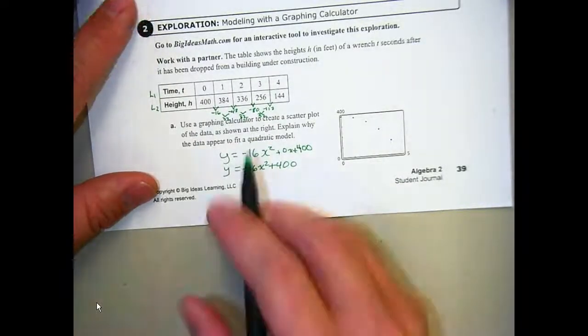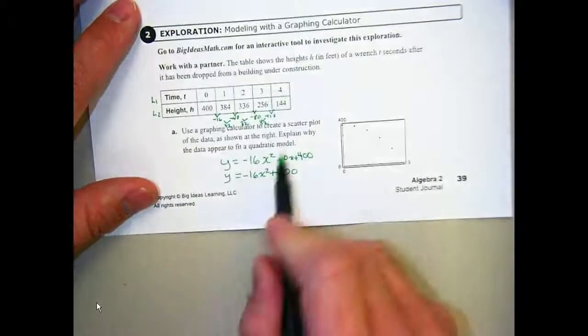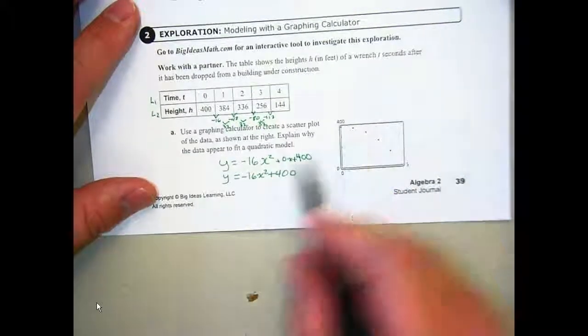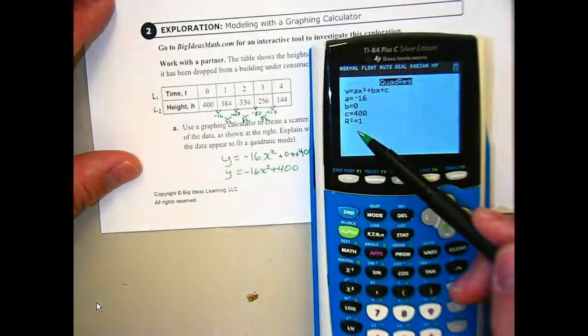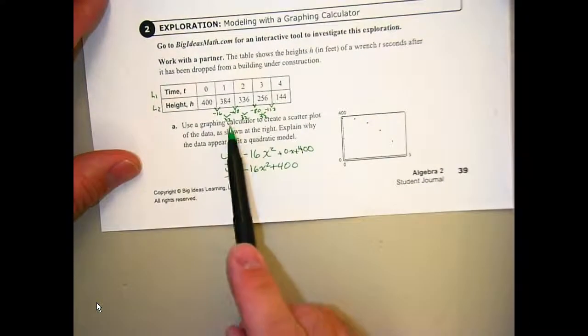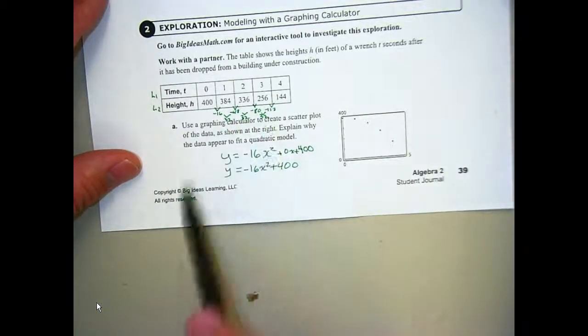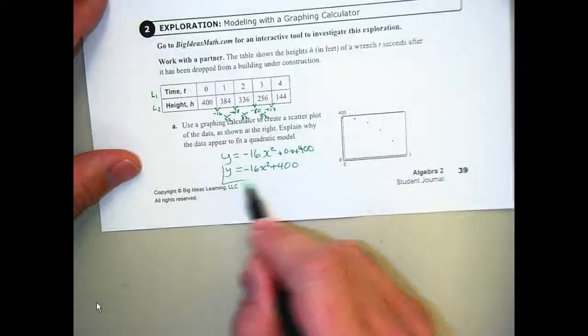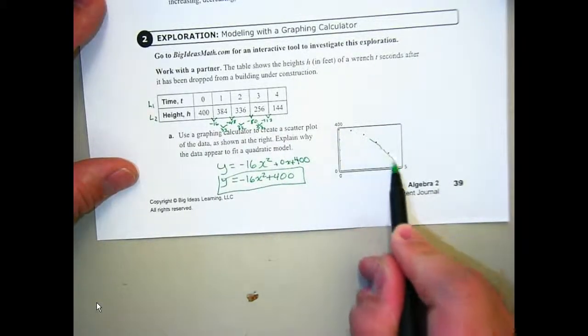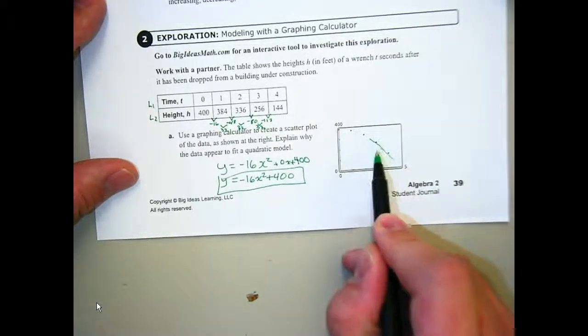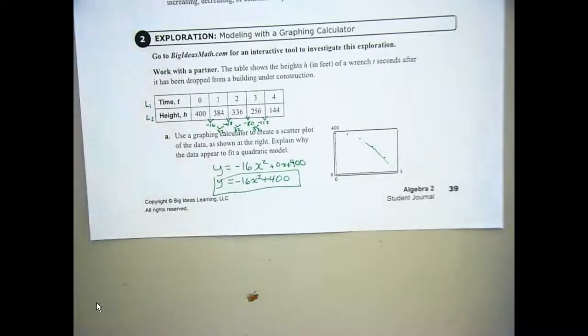Okay? So we have our scatter plot, explain why the data appears to be a quadratic fit. Well, you could do a couple different ways. You could talk about your diagnostic tool. You could talk about your second level pattern. Okay? Any of those would work. Or you could look at the picture and go, well, it looks like it's a parabola. Right? All right. Any questions there?